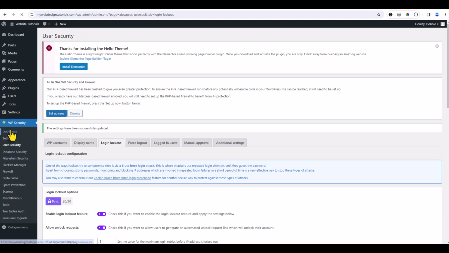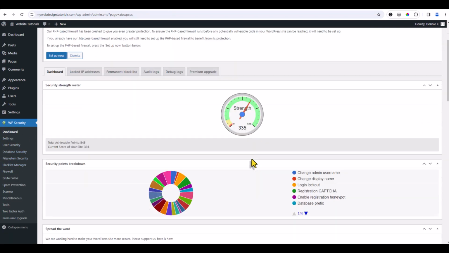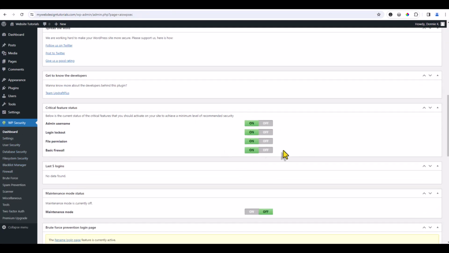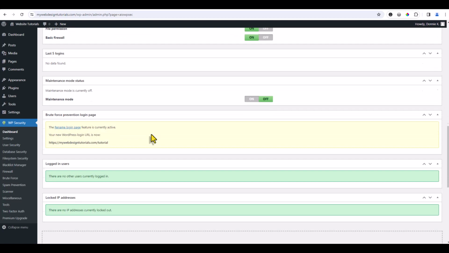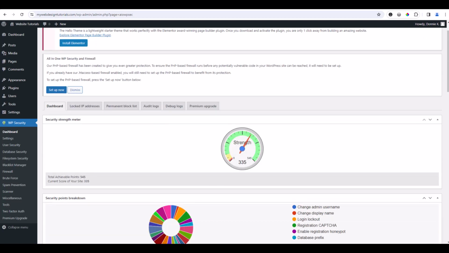All right, let me go back to my dashboard. So now we're up to 335. The reason I did that is because I want all 4 of these to be on. If I didn't check every single thing, I want to make sure those are on. All right. Okay, so now we got that.